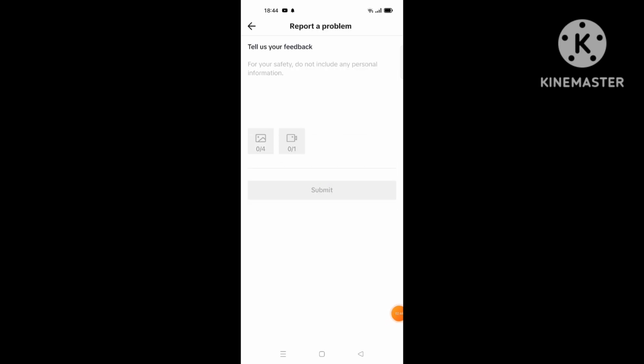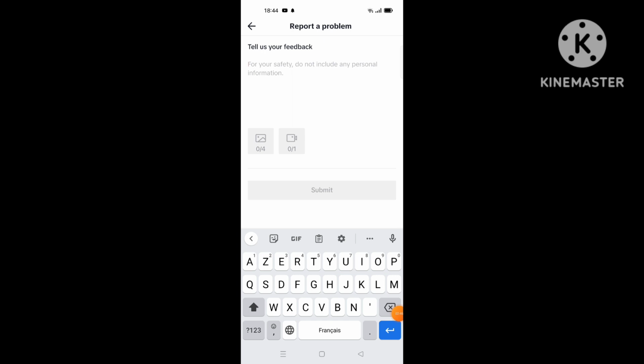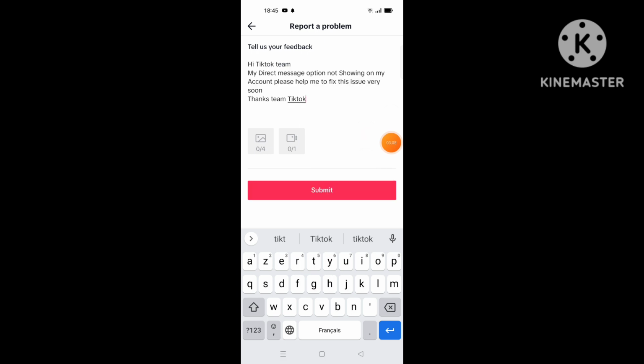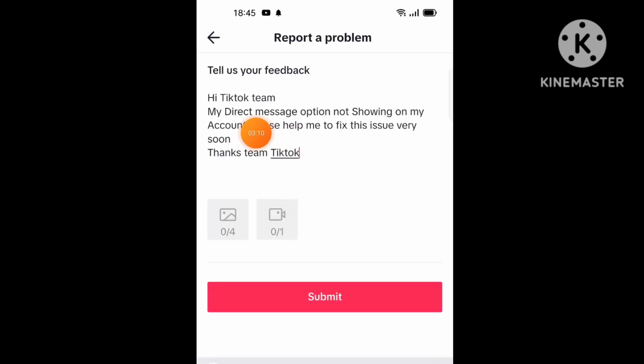Wait a minute. Then next it will tell you to write feedback to explain what problem you face on TikTok. The problem we face is that the direct message option is not showing in our TikTok app. So we write a message or our feedback. As you see here, we write this feedback, and it goes like this.